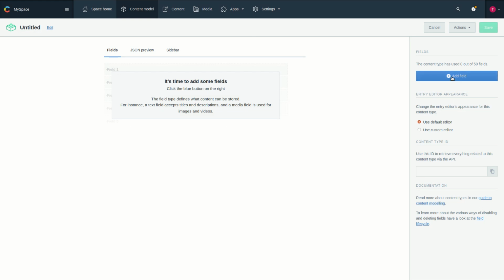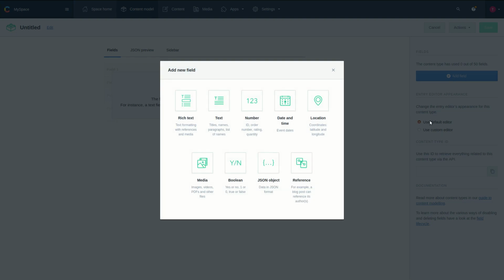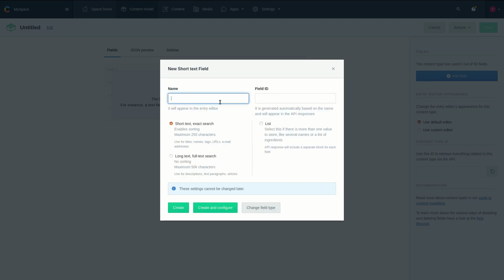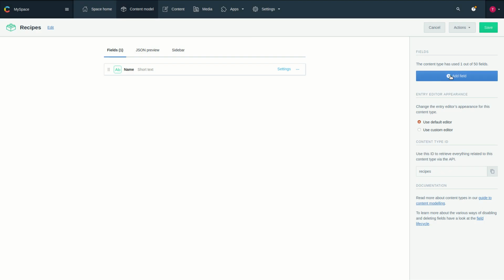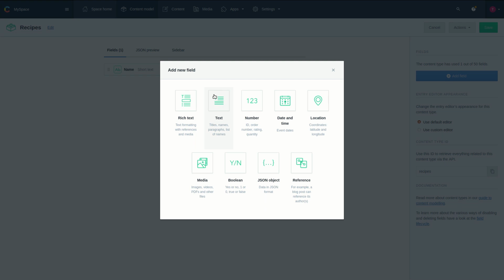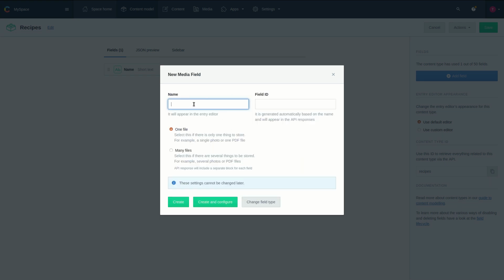Now I have to add some fields for my content. So I will start by adding a text field and I'm going to call it name. This name will represent the name of the recipe that I am going to add. It will be a short text field and I will click on the create button. I will click on add field button again, and this time I am going to choose media, and I am going to name it featured image.